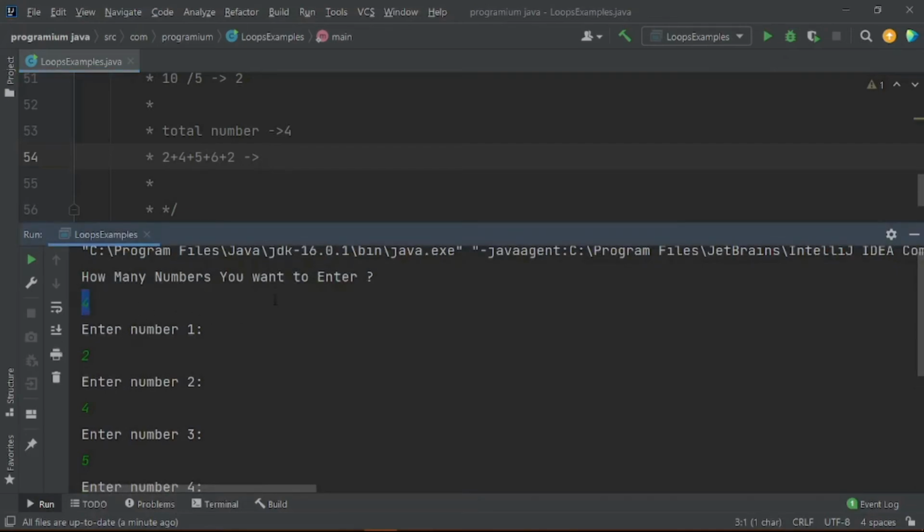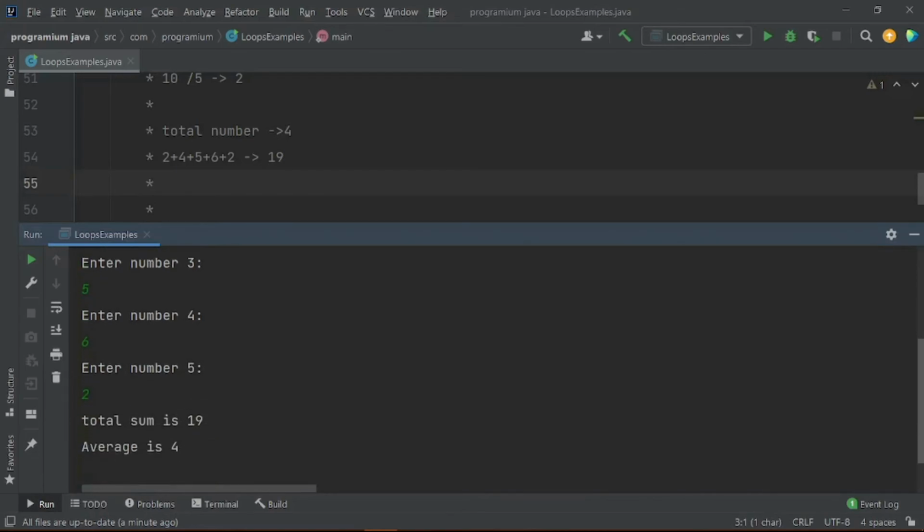But here I am seeing some error, and that error is a logical error, not any syntax error. So what is the error here? We have entered here 4 numbers, but this loop is running 5 times here. And what if we divide this 19 divided by 4? That should be 4.